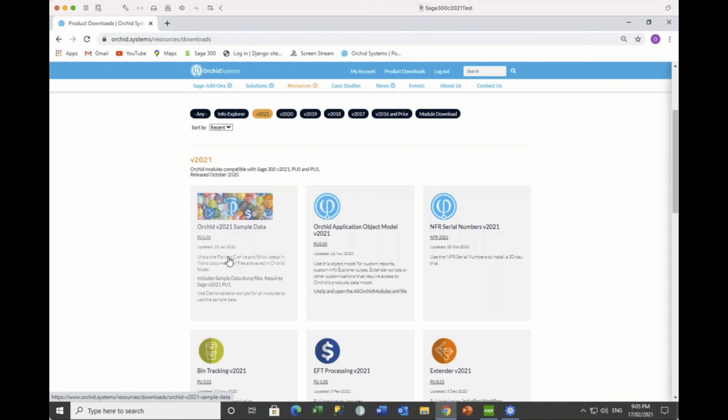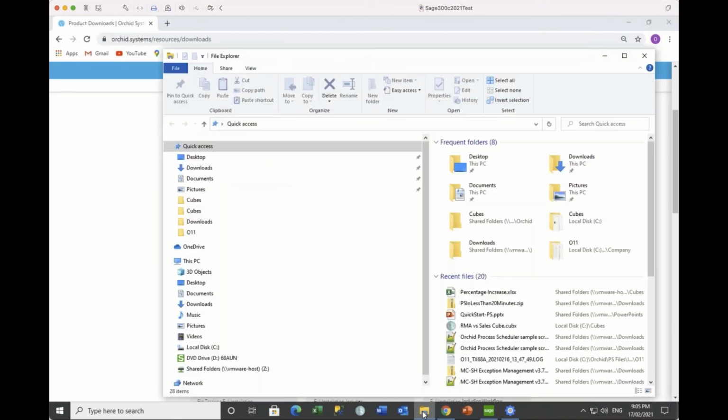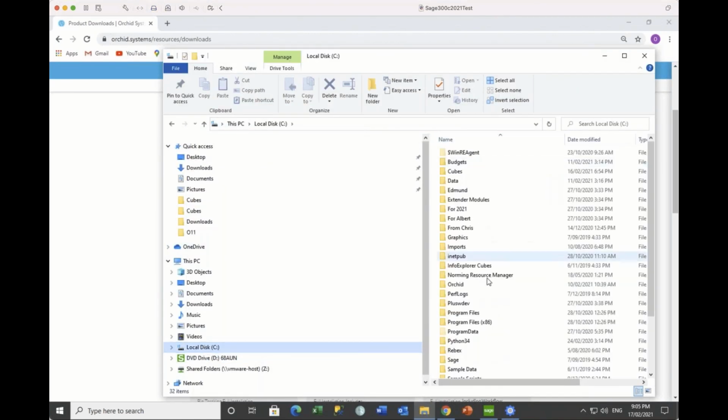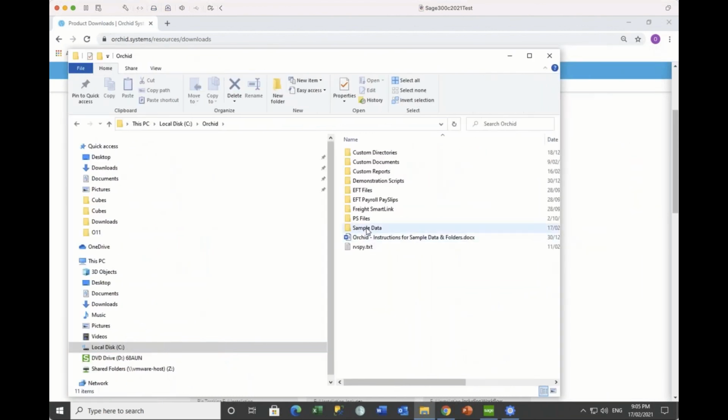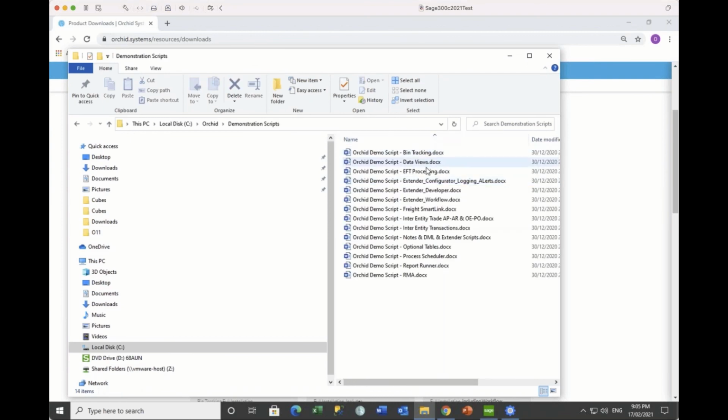So if I just go to my C drive here, this ORCID folder is what gets unzipped, and all the dump files are in sample data. But we've got this folder, demonstration scripts, and there's a Word document per module. If you open that up, it tells you which company you should be working in, which vendor you should use, or which customer, or which item, and how you should do your transactions to demonstrate that particular aspect of ORCID modules. And it tells you the company as well.